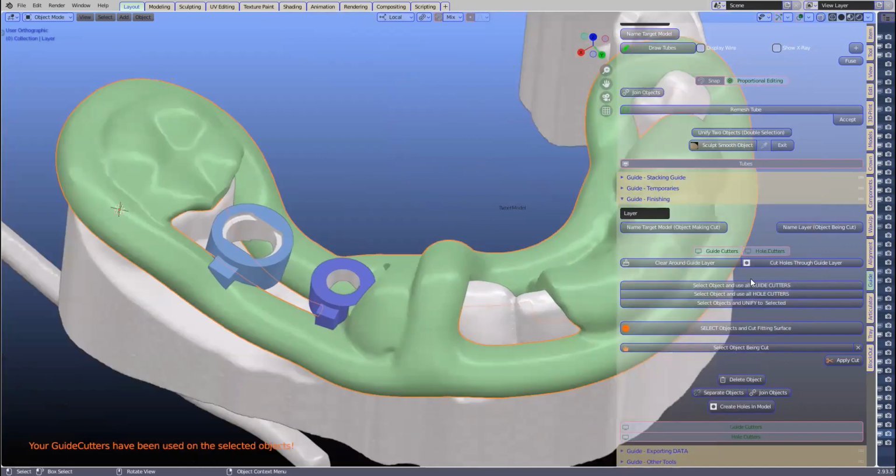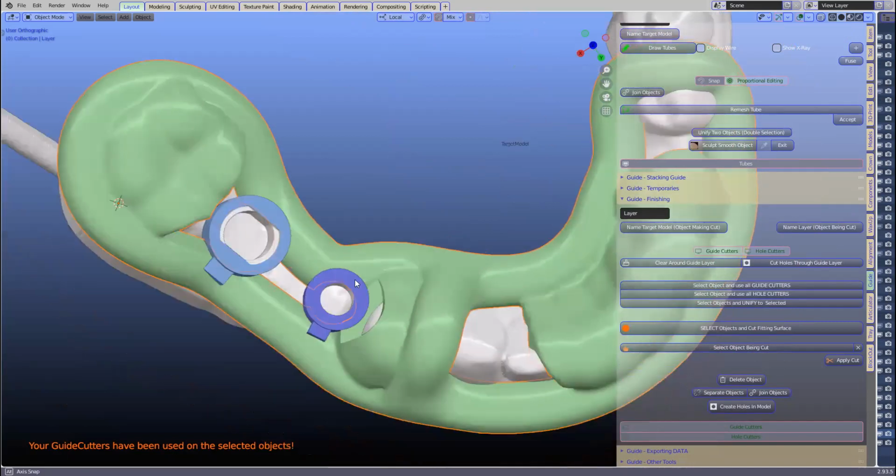So with it being selected, select object and use all hole cutters and click on that, and that should make the holes going through this. Okay, which it has perfectly.